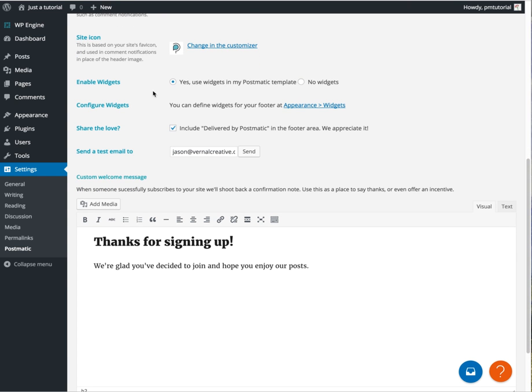And here, this is the biggest part, is do you want to use widgets? So Postmatic templates support native WordPress widgets. You can define widgets in the header of the template, in the sidebar of some templates, and in the footer. So we're going to say yes, we'll use widgets, and we define what those are on the native WordPress widgets screen. We'll do that in a minute.